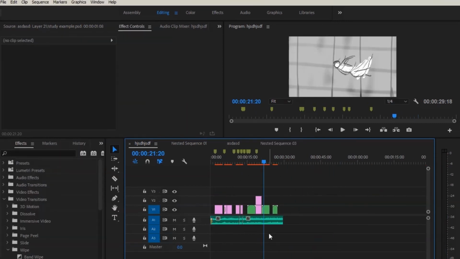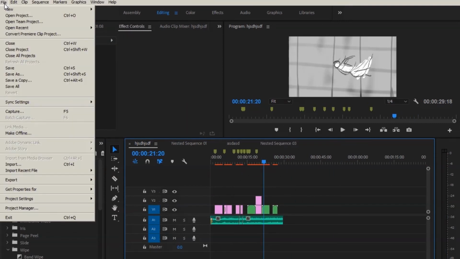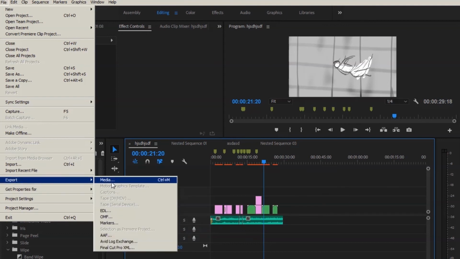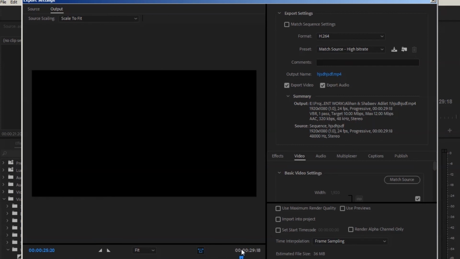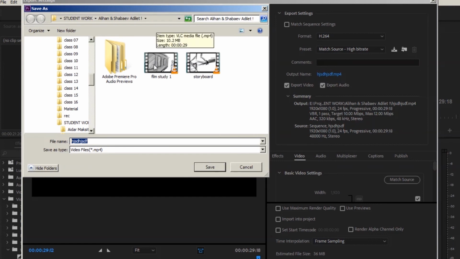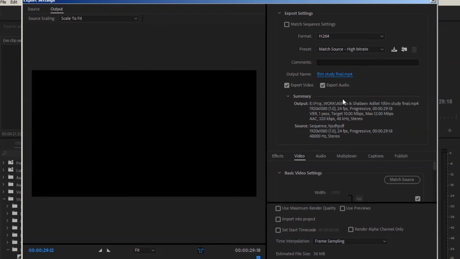And then in order to export the video, you basically click File, Export. Then you check if the whole project is in. And then you select the H.264 format or any other movie format. Then the output name. And then check export video or export audio if you need so, and basically click export, and that's it.